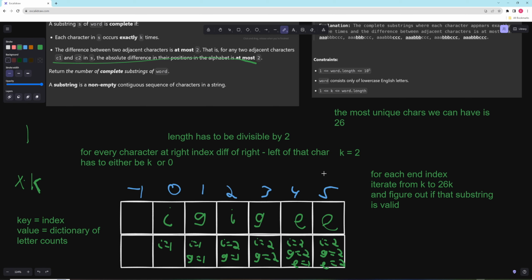Okay, now for the 5, we're going to build it. We're going to build up this prefix, then we're going to traverse backwards. So over here, I difference is 0, which is fine. G difference is 0, which is fine. And E difference is 2, which is fine. So this is valid. So we'll add 1 to the result. We will traverse backwards over here.